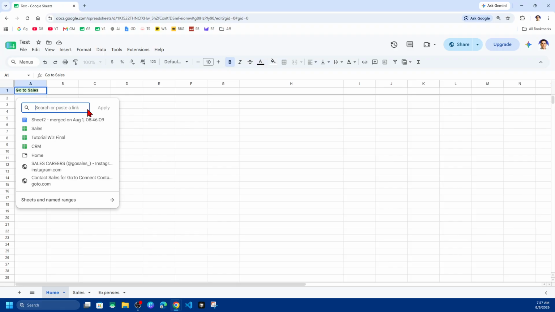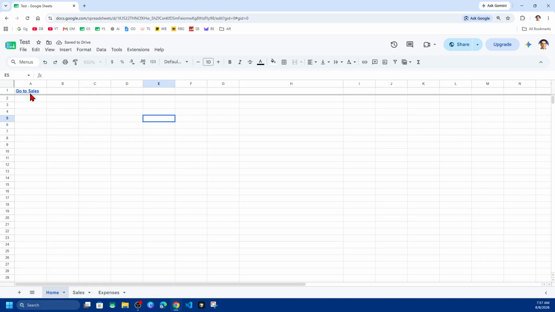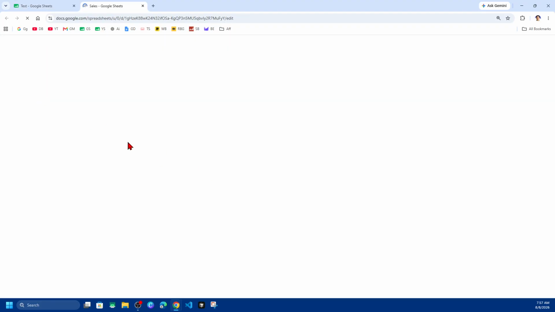say here search or paste a link. Now basically select the sheet you want to link to. So I want to link this to sales, and now that's going to link it to sales. Now if I hover over it, I can click onto it and it's going to take me to sales.